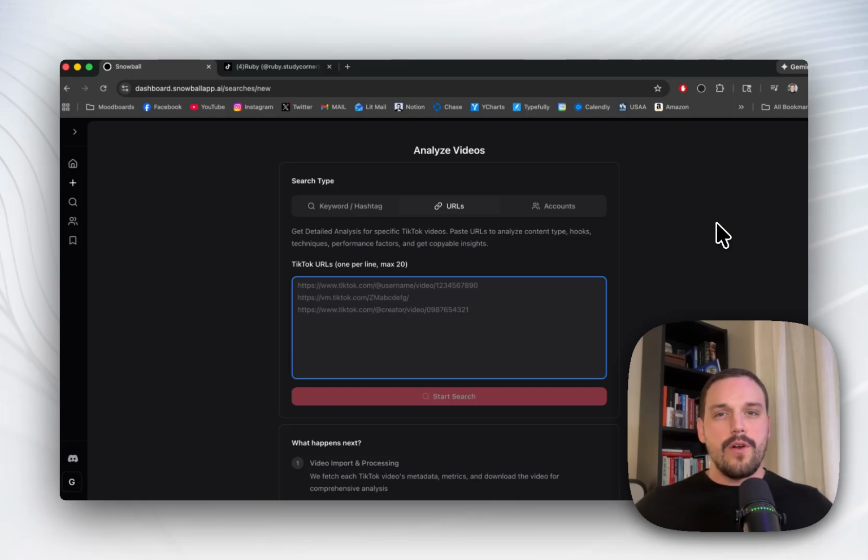Hey, real quick, we're going to go over the URL scrape feature. This is an awesome feature for social teams. As a content strategist myself, being on a social team, we would always send back and forth viral videos that we want to replicate. So this feature is awesome for that. Also, UGC creators, this one's going to be huge for you.